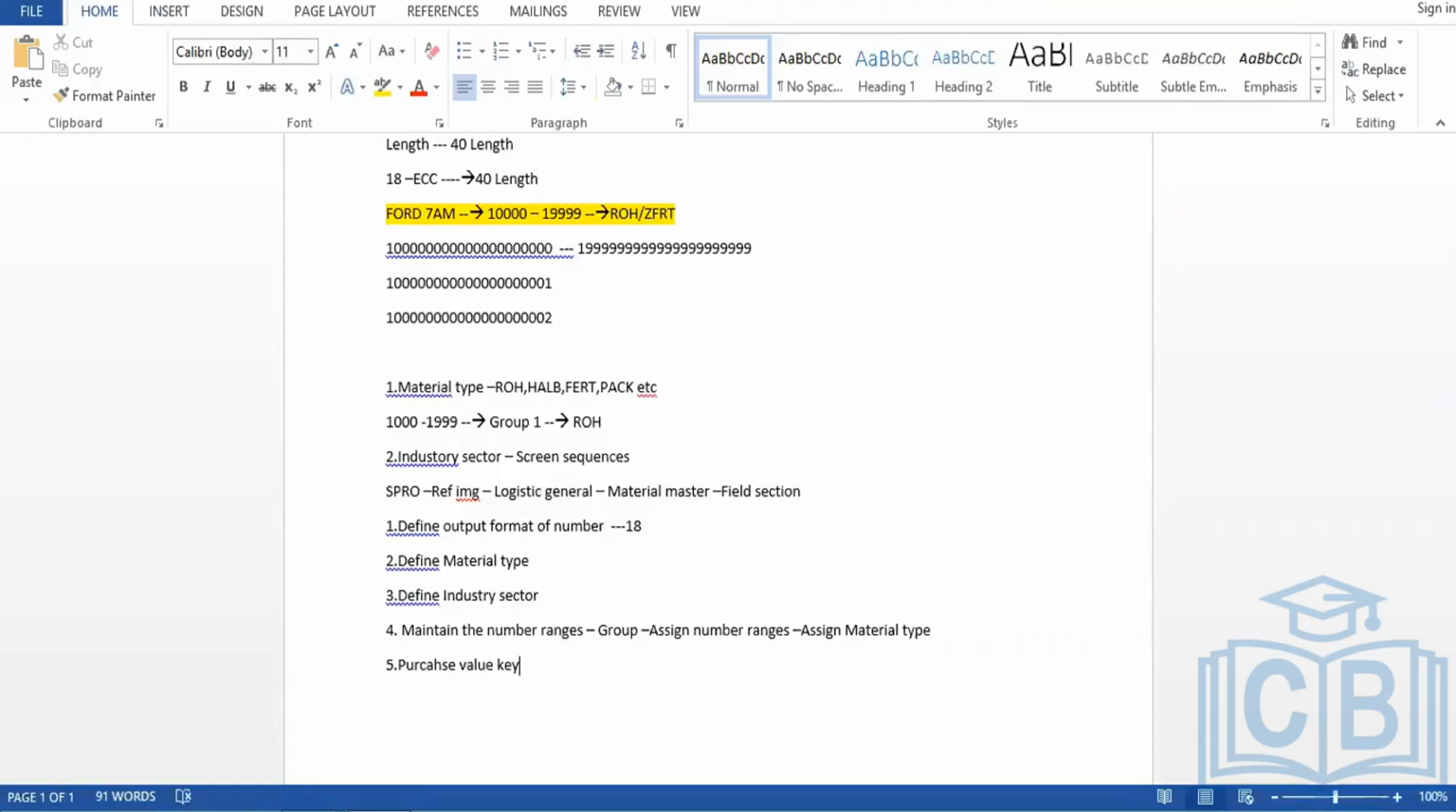Similarly, under delivery tolerance. If you give 100 and you make it a 10% under delivery tolerance, what will happen? It will be allowed until 90 only. If you send below that, the system won't allow you. That is over delivery and under delivery tolerances.